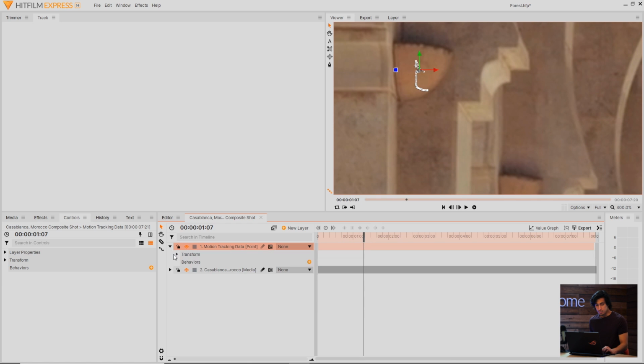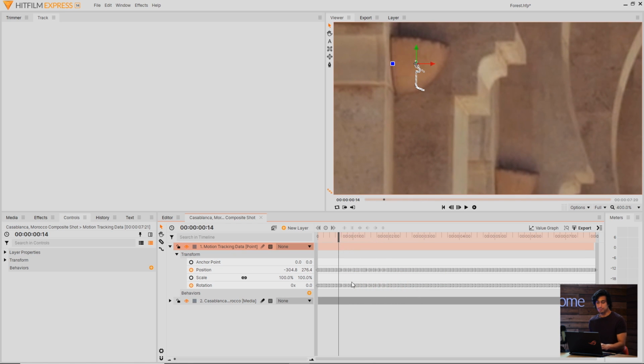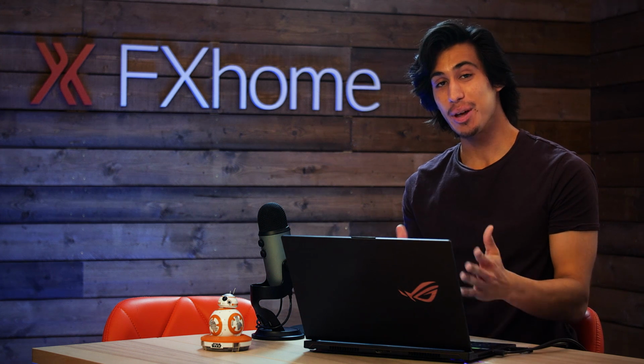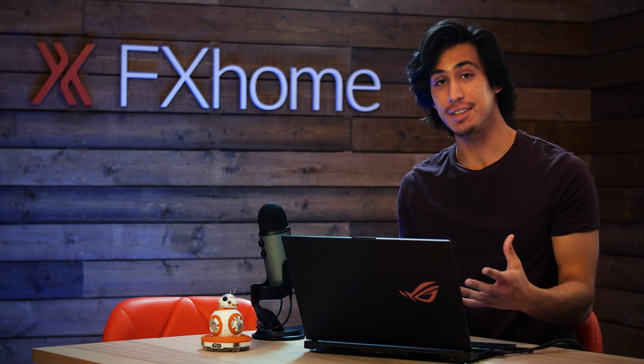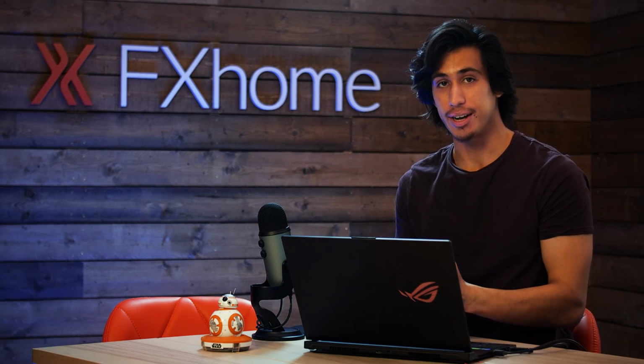If I come down here and drop down the transform properties, you'll also notice dozens and dozens of keyframes for each frame of the video. This is HitFilm automatically determining where the point should be and how it should be rotated at that specific time. So now that we have the shot motion tracked, we can create basically anything and then attach it to that point in order to make it follow the motion tracking data.